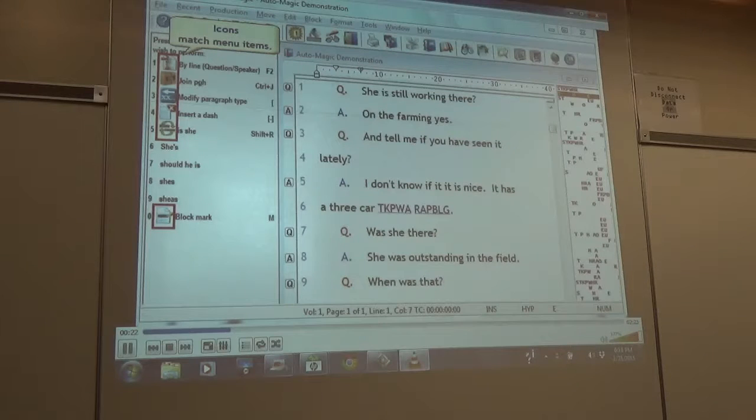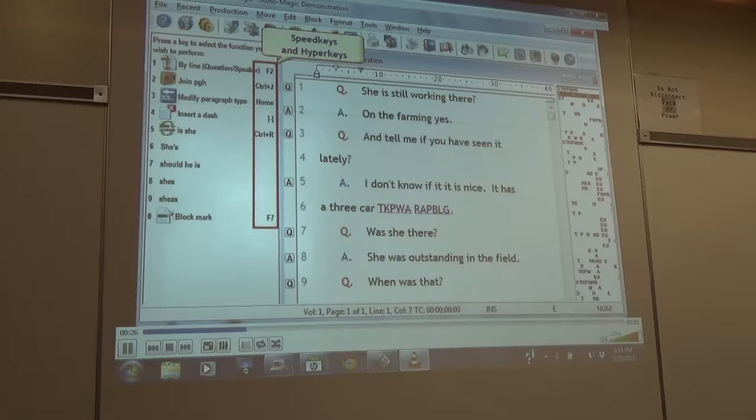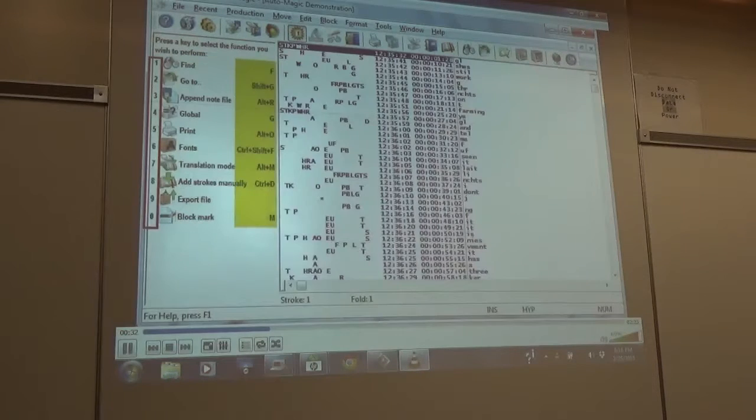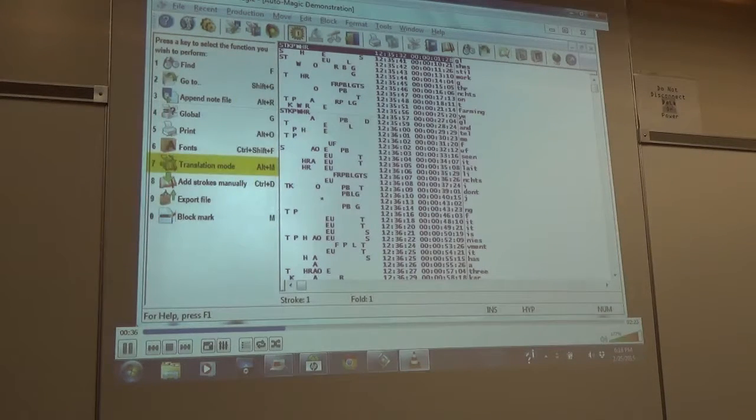Wherever there's a menu item, you'll see the icon. You'll also see the hyperkeys and speed keys that are editing shortcuts. But if you don't need to see these, you can hide them. Here a Steno Notes file is open. Pressing 7 gives you a translation preview. That's not a new feature, but AutoMagic makes it really easy to use.